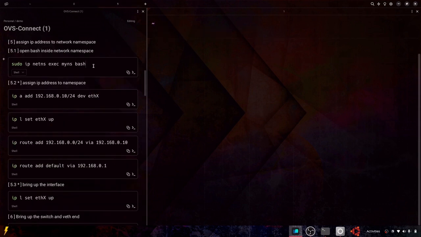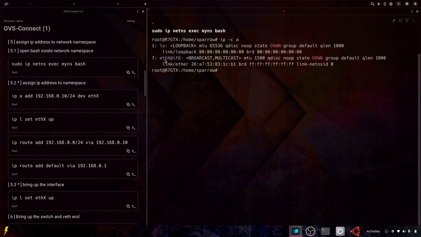So now I shall assign an IP address to our network namespace. Let us move to the network namespace, then check the IP address here. We see that the eth_x is appearing here. We need to assign an IP address here. So let us add an IP address of .10. And also bring the link up. We can also add a default gateway here.